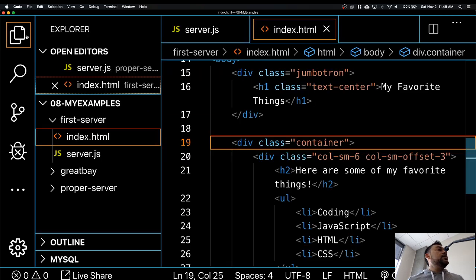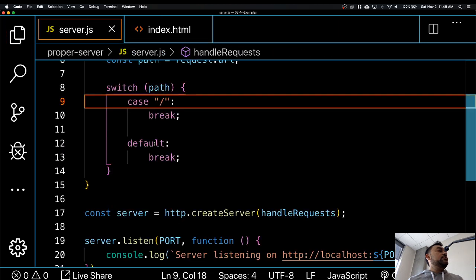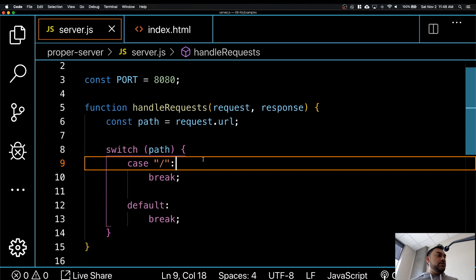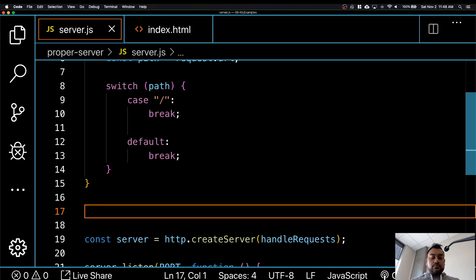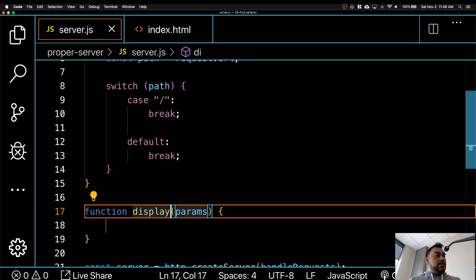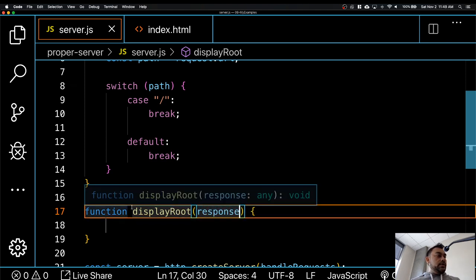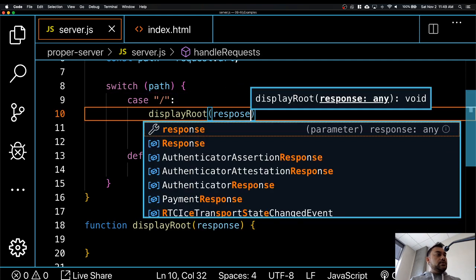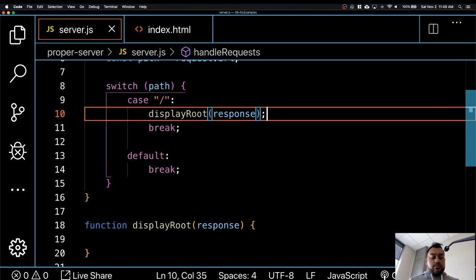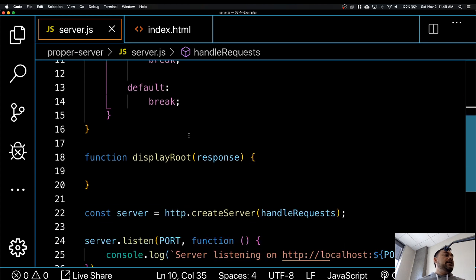Okay. So I have an HTML page, and on my server, when somebody comes to this one, I'm going to create a function similar to the previous one. I'm going to say displayRoot. Function displayRoot. We need a response back, of course, right? And then we're going to call this function here, displayRoot, and pass in the response. Oops. Okay. Now we are back to the same thing.